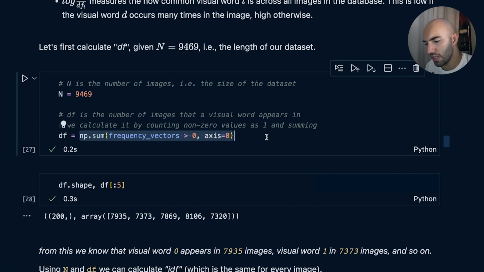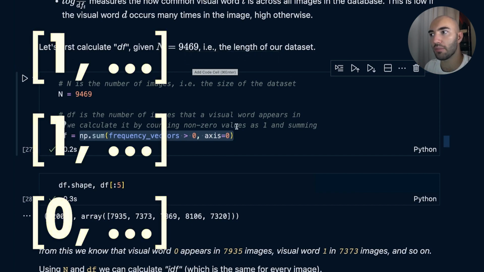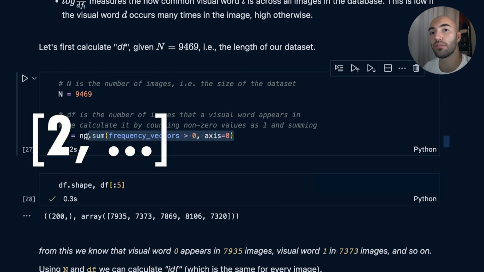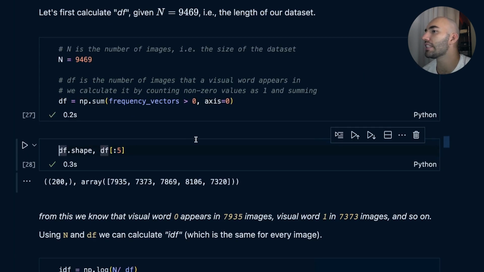So basically, let's say we have visual word 0 in image 0. Maybe that visual word is the frequency is 3. In image 1, the frequency is 2, and in image 3, the frequency is 0. If we perform this operation across those 3 frequency vectors, the value from that first column would be equal to 2 because it is only not 0 in 2 of the 3 images or frequency vectors. Okay, so we can see what's happening here.